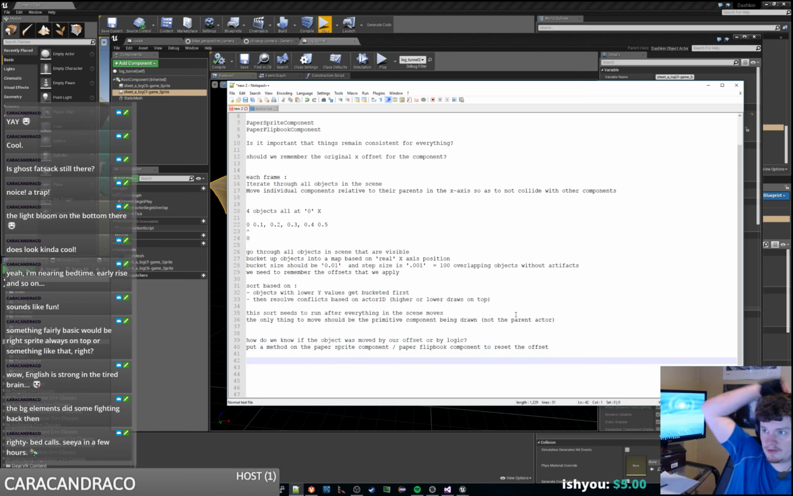So the other question is, should we have the paper sprite components actually have their offset value stored in and of themselves, or should we have a system that stores the offsets associated with the components? If we had it stored inside of the components themselves, then we don't have to worry about things going out of scope. They're just there or not there.